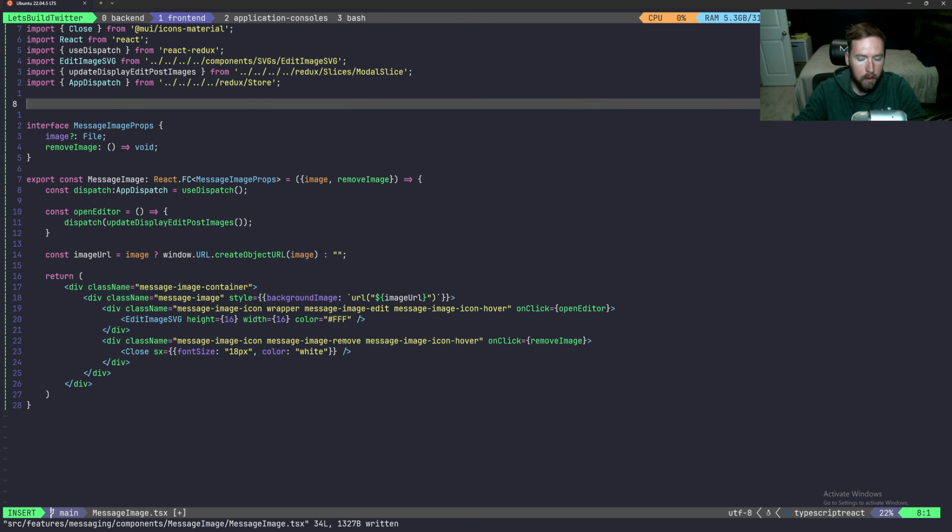Before we do that, let's go ahead and import it though. So import message image.css. That way we're not scratching our head in a second. Let's go ahead and hop into the message image CSS.